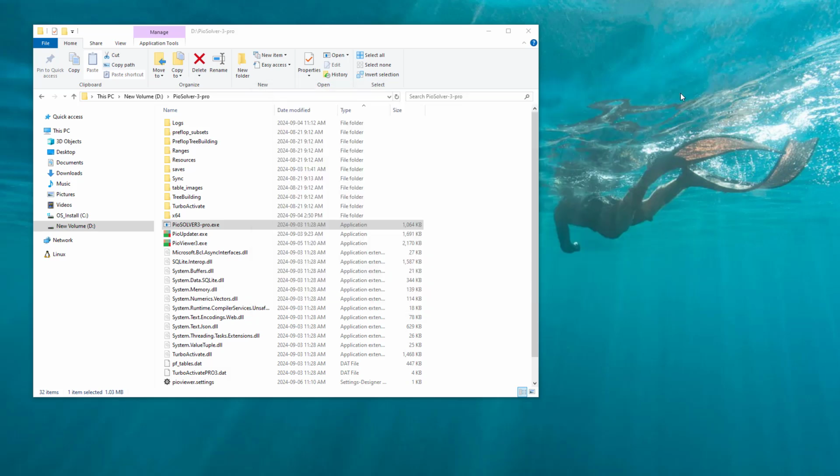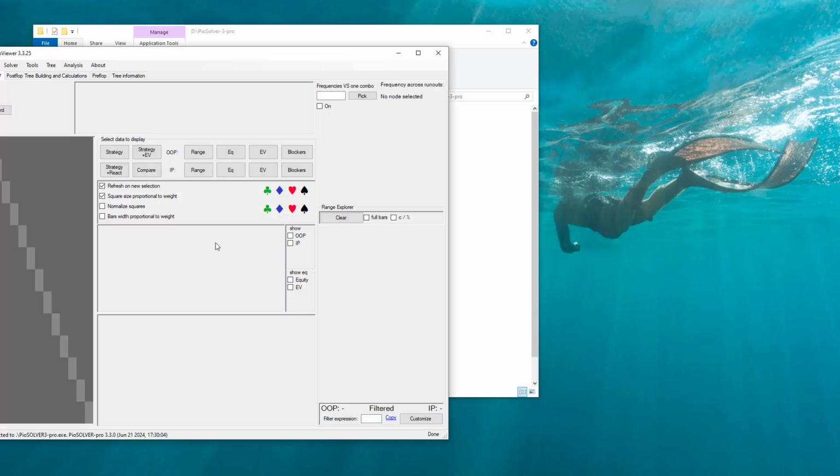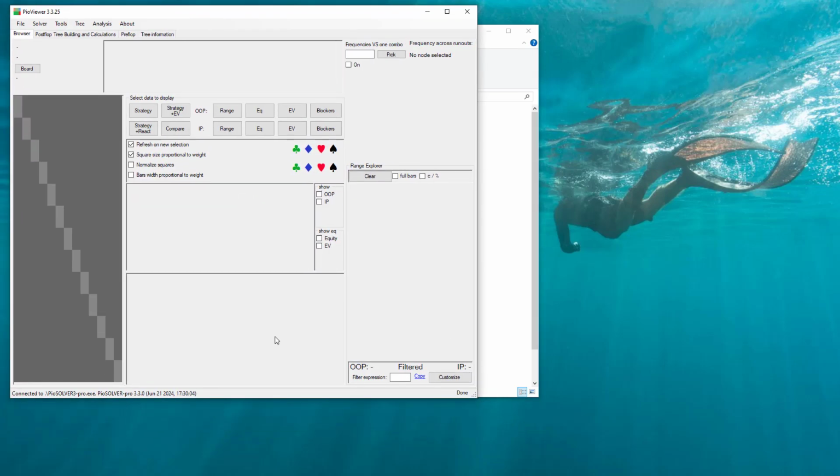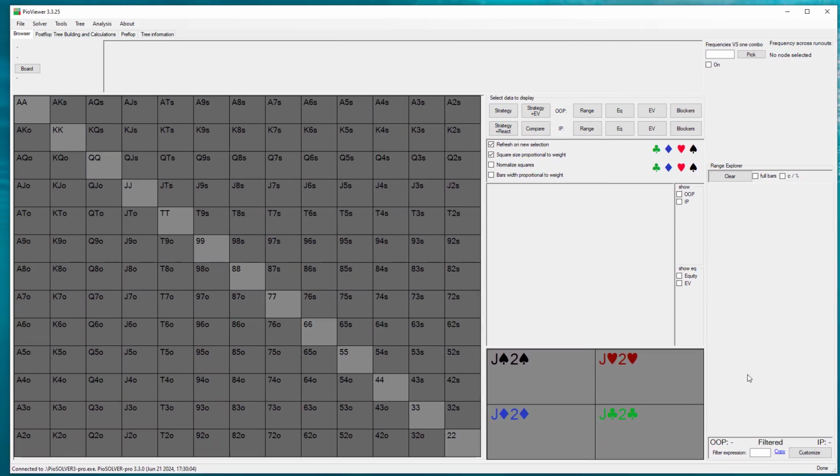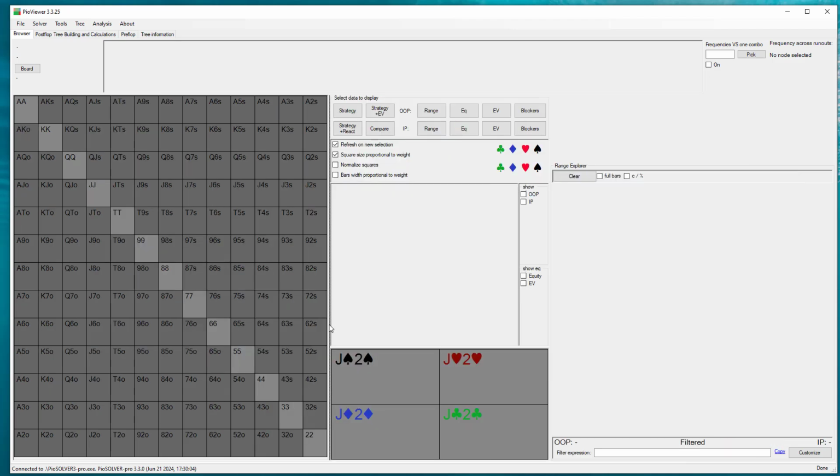So therefore we have also provided PioViewer, which is the graphical interface for the PioSolver. At first the window is quite small, so we should enlarge it to fit our screen. Most of the stuff here is movable. What happens here is that PioViewer actually connects to the PioSolver.